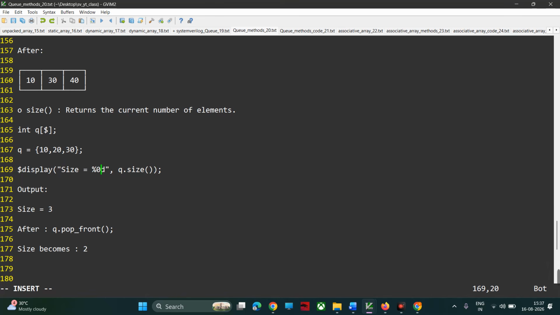So size is equal to percentage d, q. I told you how you can apply these methods to any array or any queue: the array name or queue name dot size. It will give you the size. So what is the size? 3. If we pop from the front side, that means we will remove the 10. In that case, how many elements will be in the queue? Total 2. So then it will print 2.